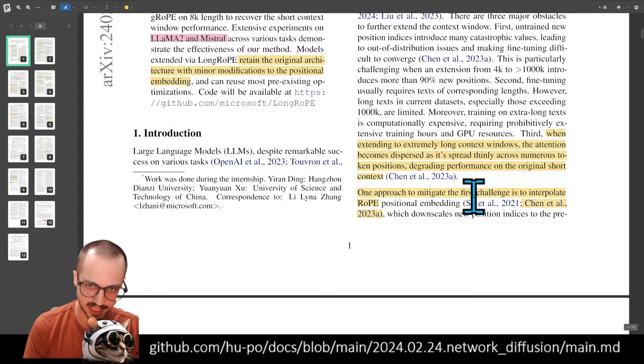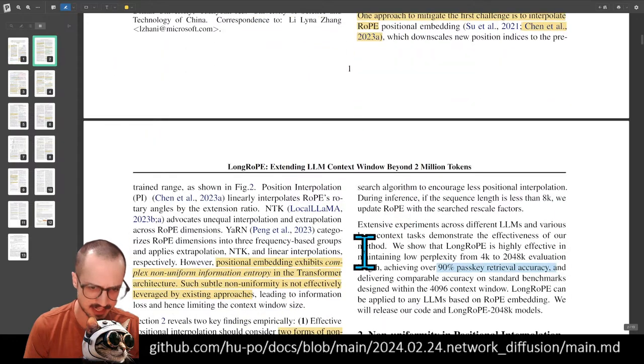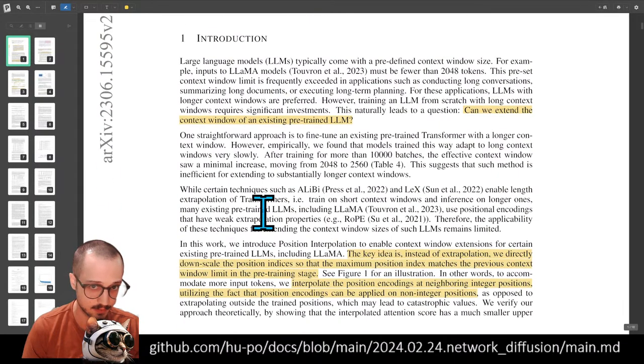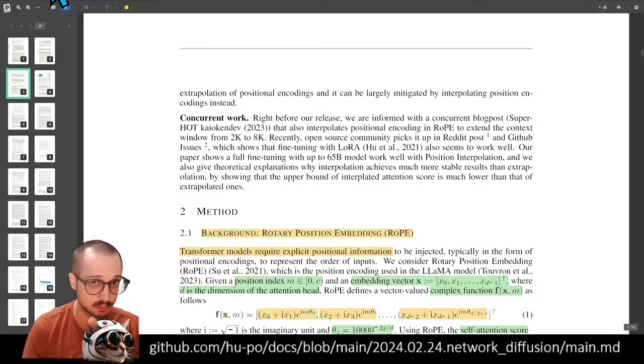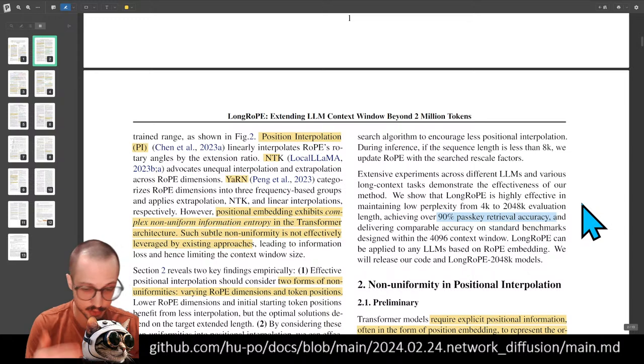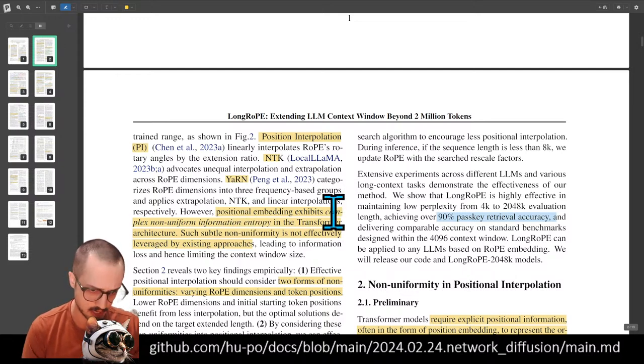Okay. One approach to mitigate the first challenge is to interpolate the rope positional embeddings. Rope positional embeddings, you have a couple pieces of work that have gone on after that. You have the position interpolation, which is that paper that we were looking at, this Meta paper here, where they do the position interpolation. Then you have NTK and you have Yarn, which are other remixes of rope. But we're not going to go into position interpolation, NTK, and Yarn because basically they just don't really work as well as this approach, right?